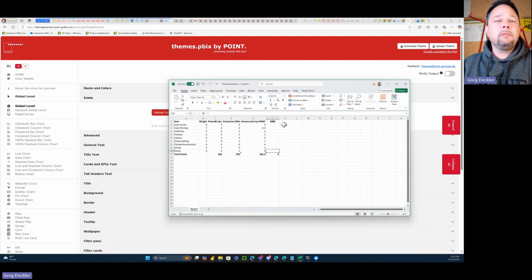So we're looking at themes by PBX by point is 3, 3.5, 5. Again, if I gave this a 4, then it would be right on par with Power BI.tips and stuff. I think that's fair. I think it's on par.